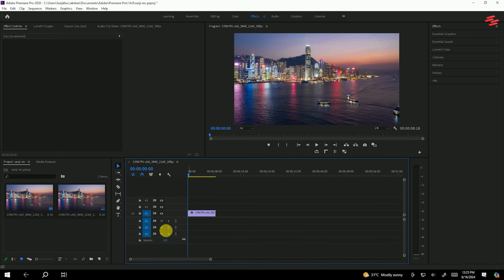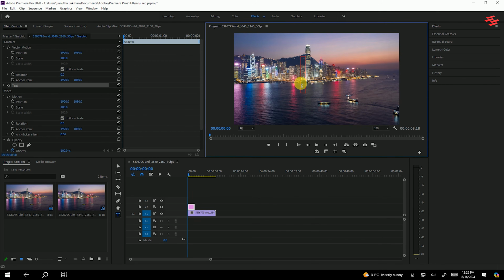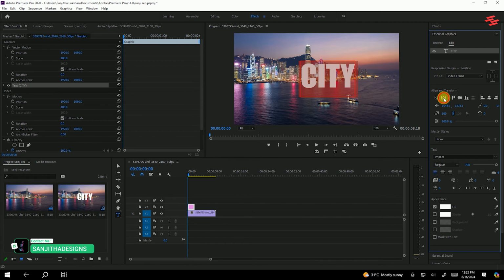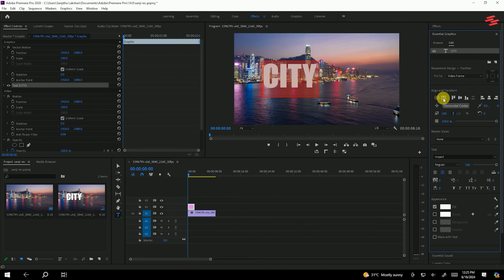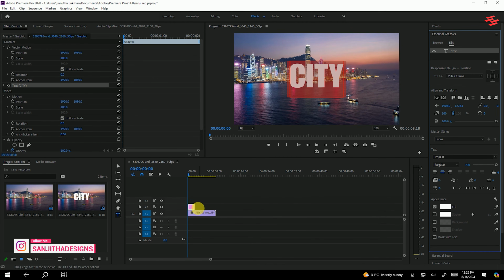Go over to your type tool and type in some text. Then go over to Essential Graphics and make whatever changes to the text that you want. But be advised this effect works best with a large style font.